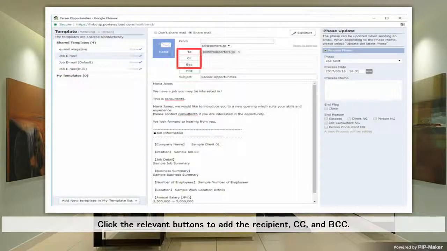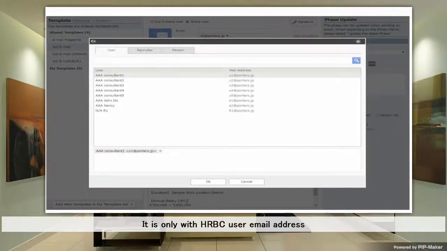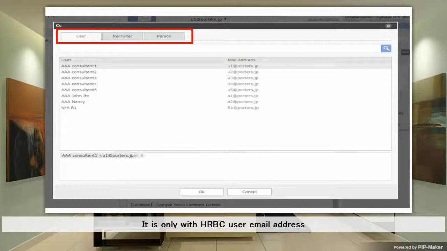Click the relevant buttons to add the recipient, CC, and BCC. It is only with HRBC user email address or recruiter's email address registered in the contact information that can be used to CC an email recipient. BCC can only be used with HRBC user email address. You cannot directly input CC or BCC.